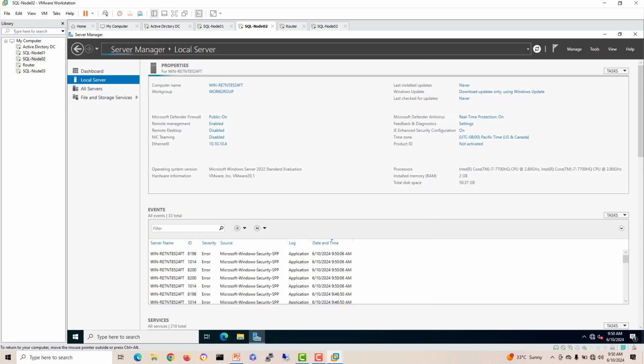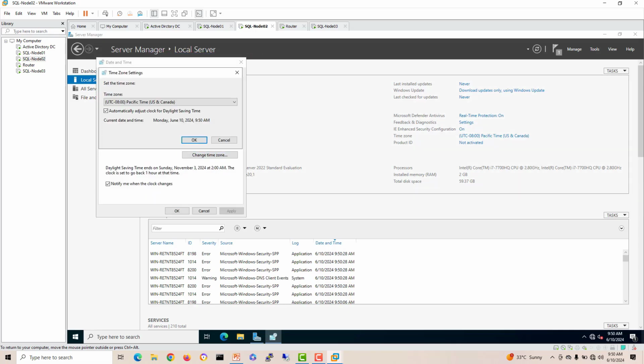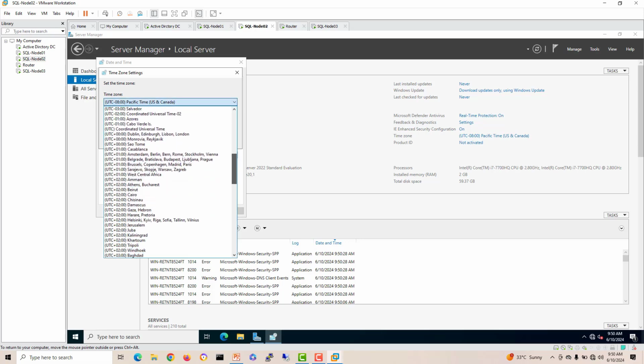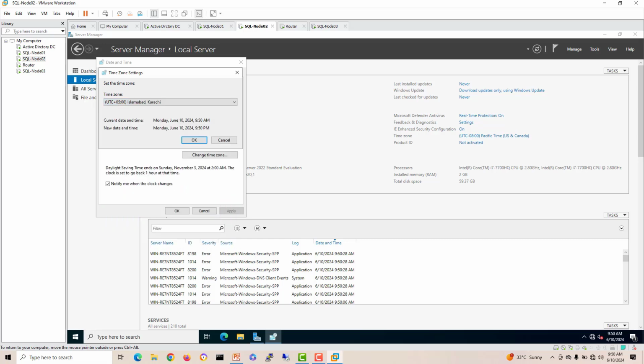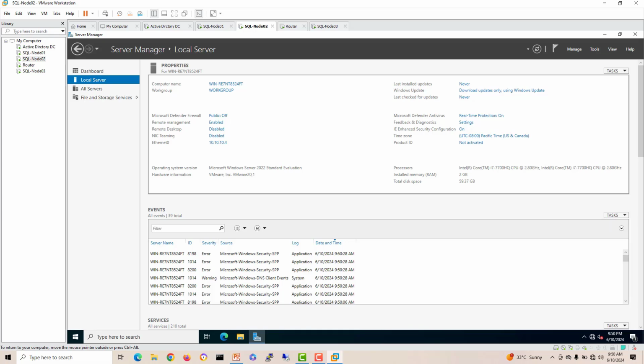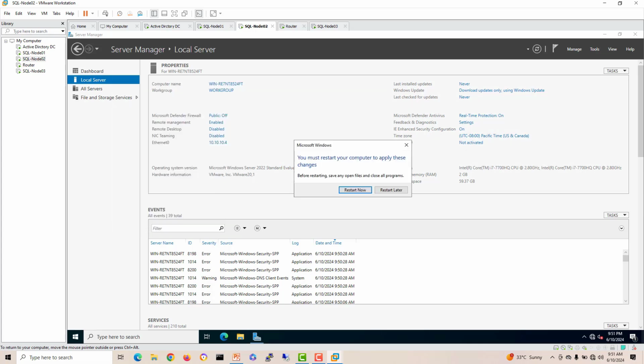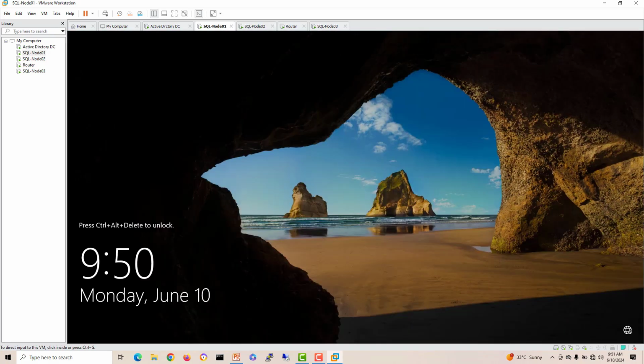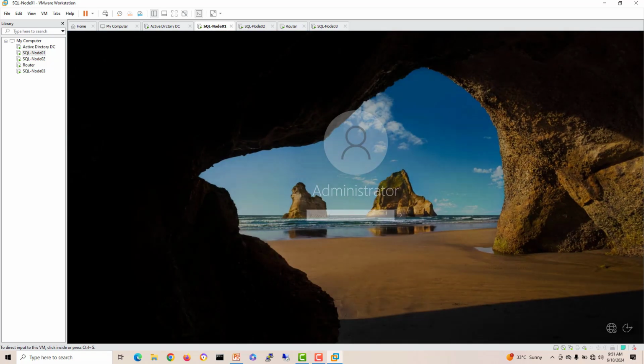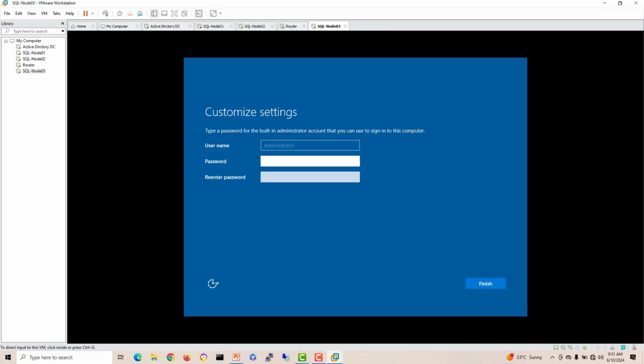Okay, so we have this one, and let's go change the time zone also. We'll go for the Pakistani time zone, Islamabad, Karachi. Okay, and change the computer name. SQL-node 02. Okay, and let's reboot. Okay, restart. This one meanwhile is back. We will also do a time zone change. This one also will do a time zone change. Let's see this one. This is ready.